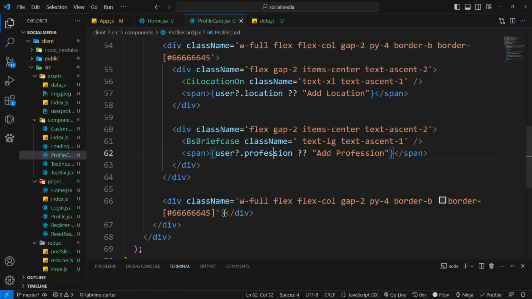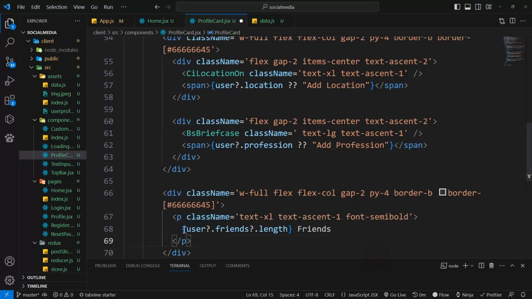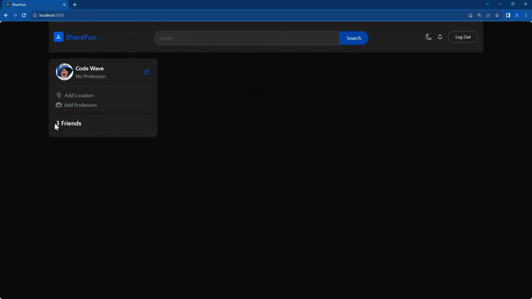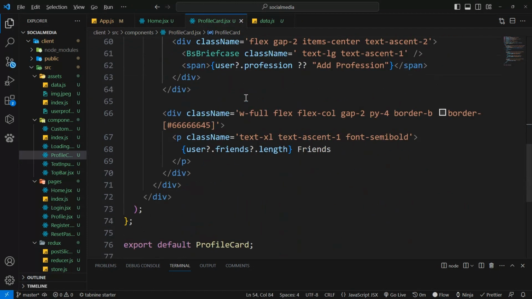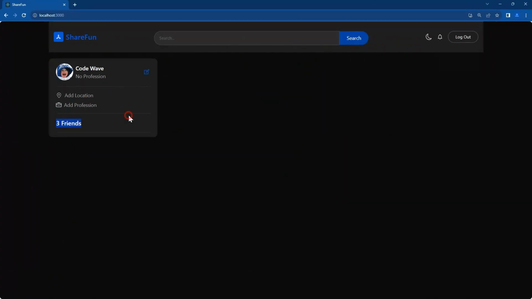Bottom, with also the bottom border. Inside it, we'll just render the number of friends. Okay, so this has 3 friends. Maybe there's a problem somewhere. Okay, there should be a closing. Good. So now we have 3 friends.